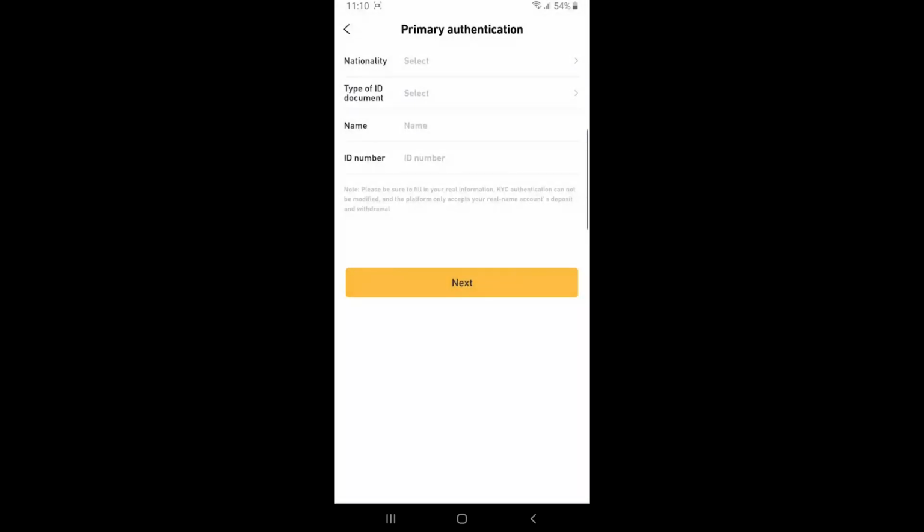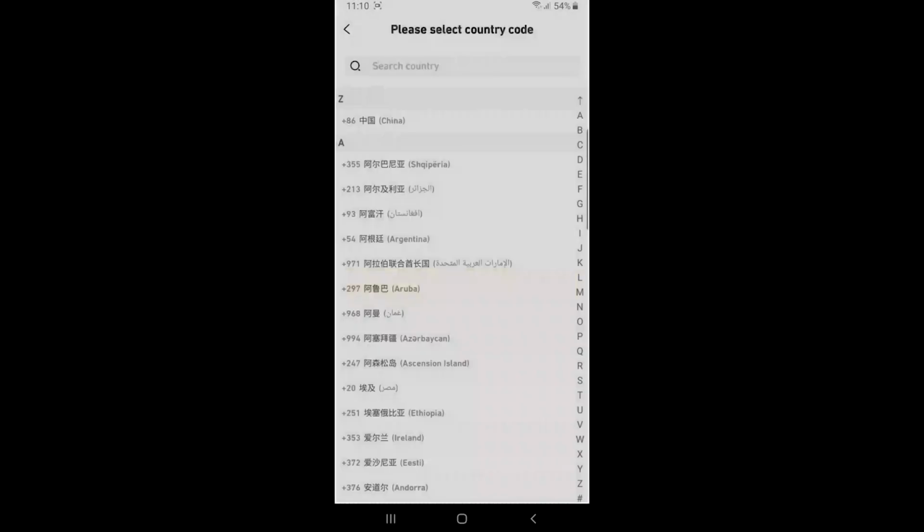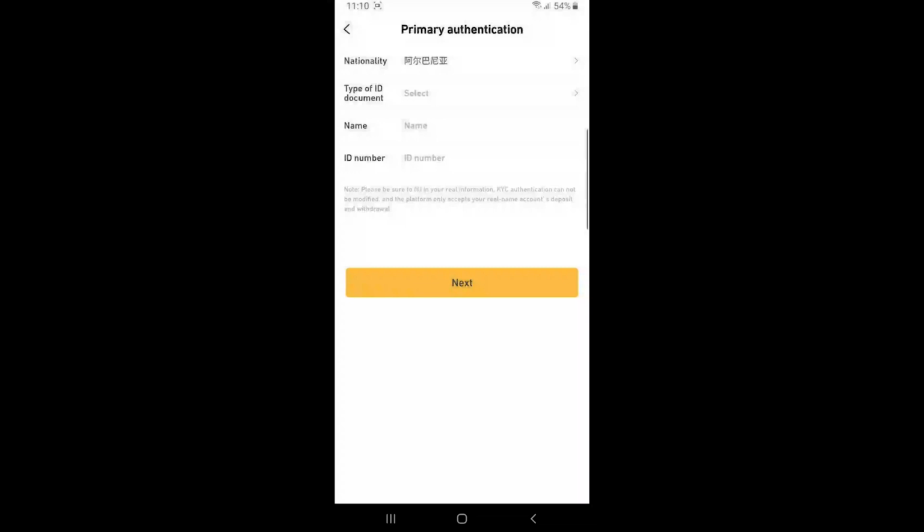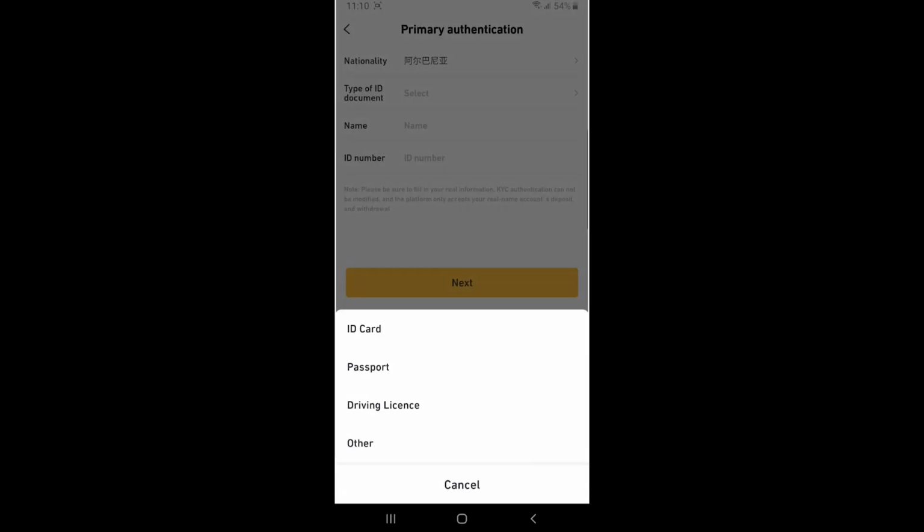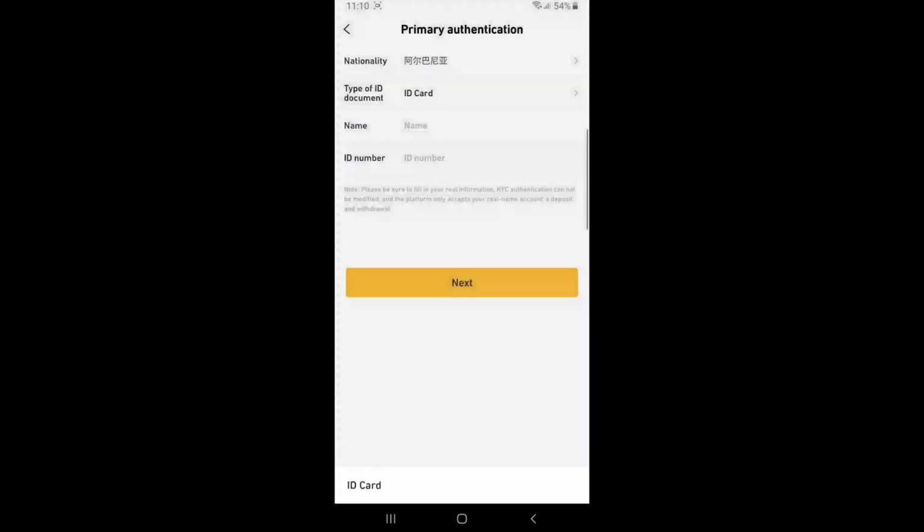Now they give you 4 different options there. The first one is nationality. So you have to select your nationality. And for this, I'm just going to choose the first one there. Then the next one is the type of ID document. And here you will either have to choose ID card, passport, driving license, or other. Okay, so let's just click on ID card. Then the third one is your name. You have to type in your name. And then the last one, your ID number as shown in your passport or on your driver's or ID card. Then all you do is click next.